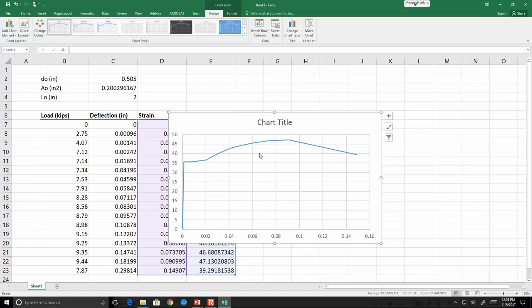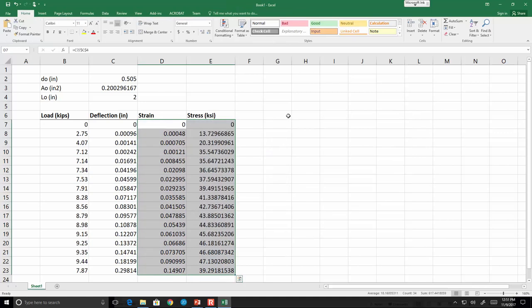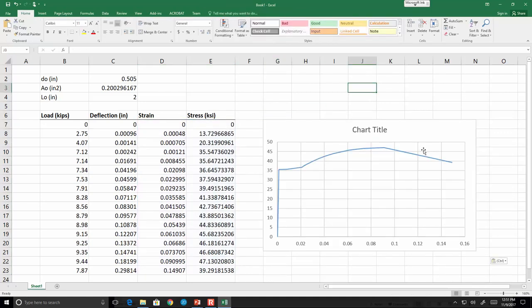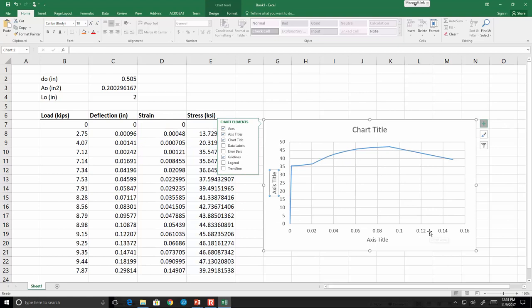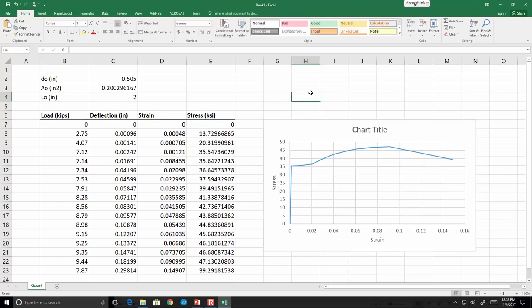So a couple things. First thing I'm going to do, let me move this over a little bit. There's a little plus sign whenever you highlight the chart. Go in, add some axis titles. Right off the bat, this is strain. This is stress. Is that enough? No. What do I do? Units.